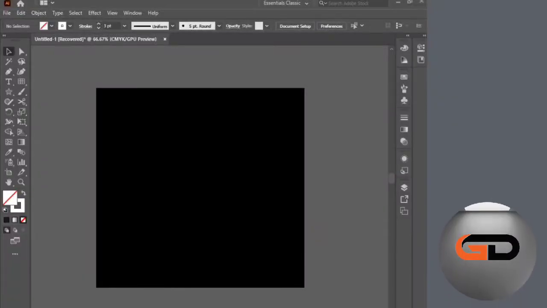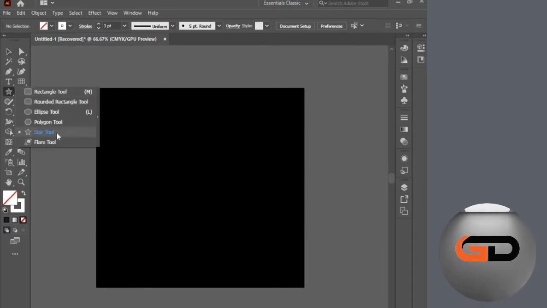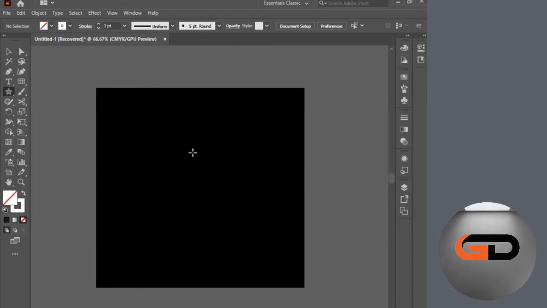Hi guys, in this tutorial we will learn how to make an easy logo in Adobe Illustrator. So first, select this star tool and make this star with the shift key.